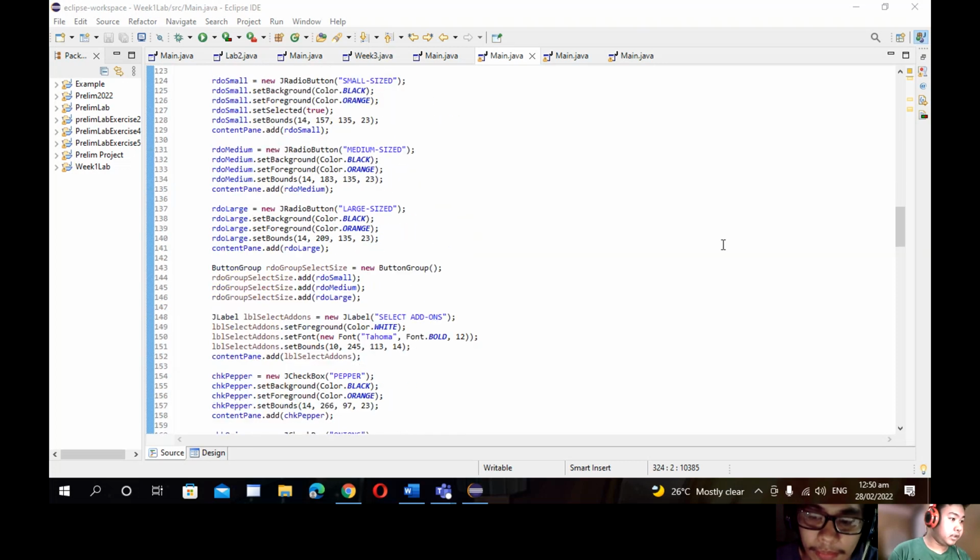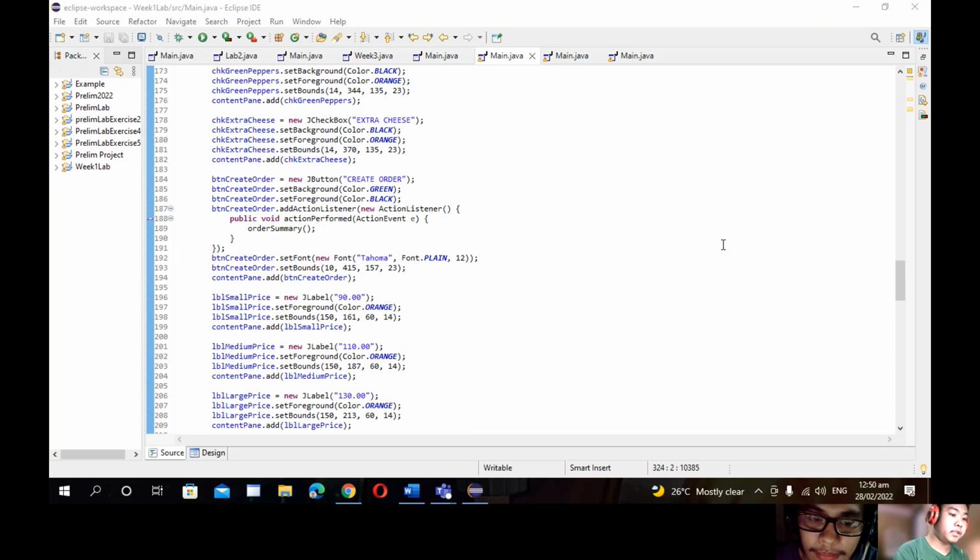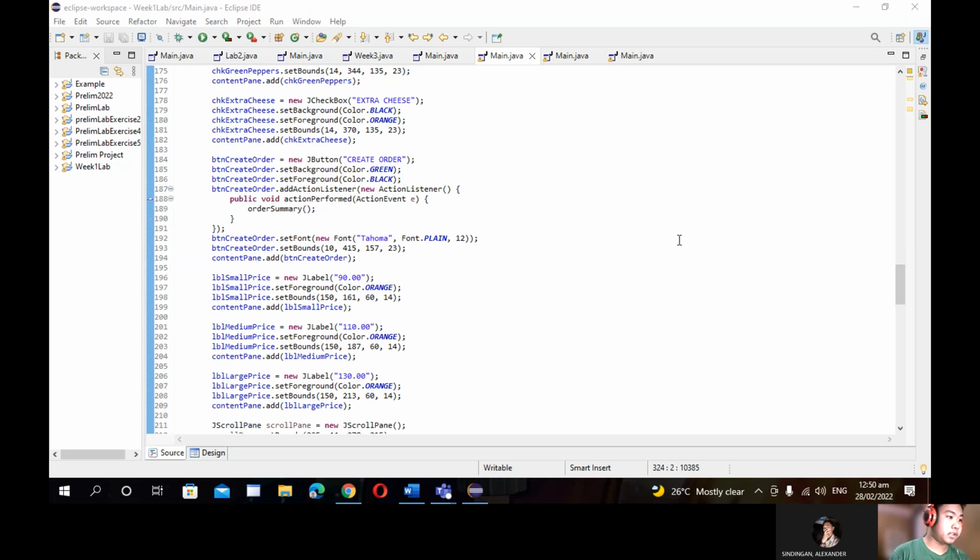For the next, for the create order button, we use add action listener, action performed. So each time the user clicks the button, the method named order summary will execute the code below. The purpose of the button is to create order. After clicking the button, it will display what the user selected in the text area. It will also display the total price of what the user selected.